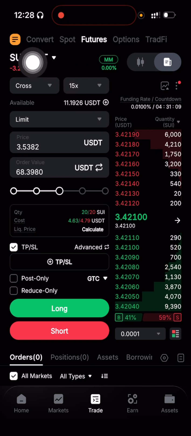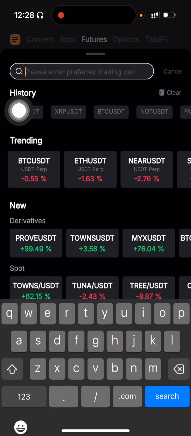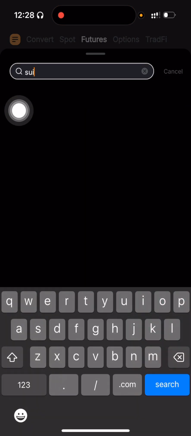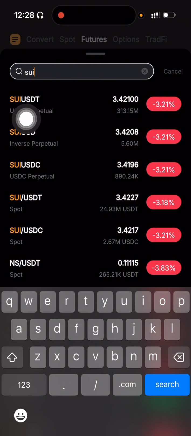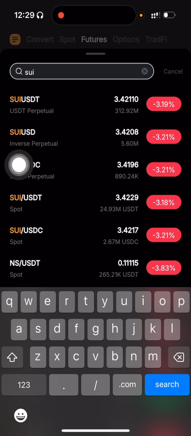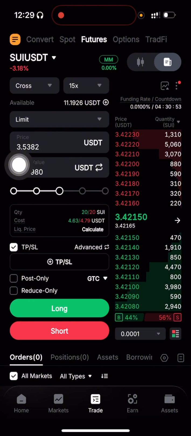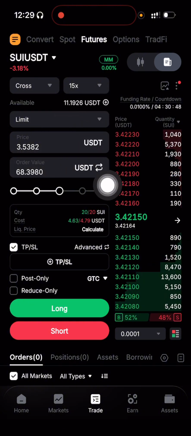Then at this space, you're going to click right here and type CU. Once you type CU, you're going to see different CU options provided here, but make sure to pick the one that shows USDT perpetual. Once you click on this, you're going to come over to your own account, and I'm going to show you guys what to do.